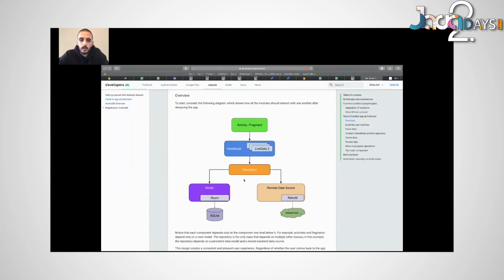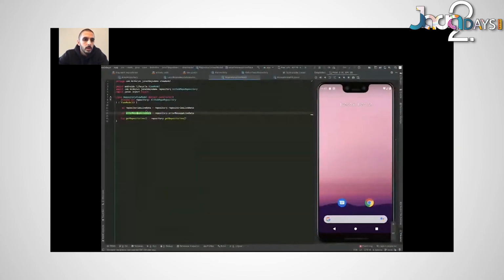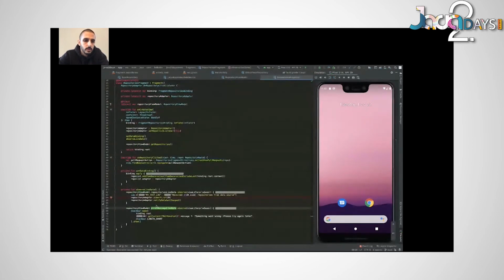This way we are defining a chain of responsibility where each component has its own job and should do its own job and not care about all the other components which are using the result of its job. So we are defining another variable which is targeting our repository error message, and this one we could see in here in the observe live data.